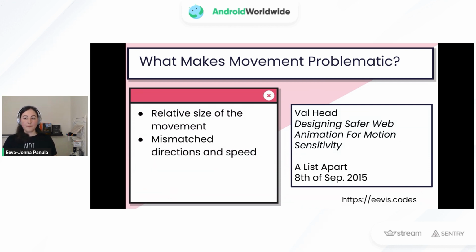Then the second one is mismatched directions and speed. With this, well, I mentioned that I will come back to parallax scrolling. That's actually kind of its definition in a way, especially on websites. If you've ever seen parallax scrolling, that's basically where part of the screen is moving at a different speed than you are scrolling. So for me, that's a real no-no.